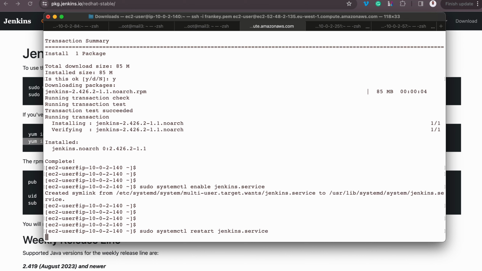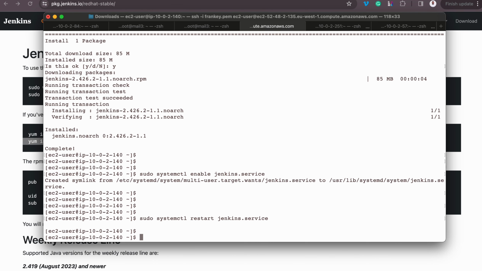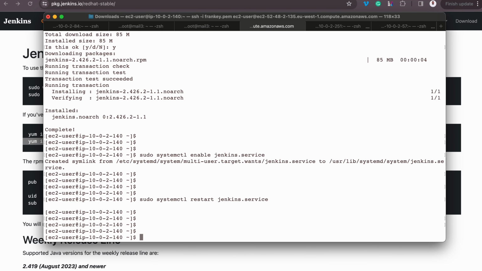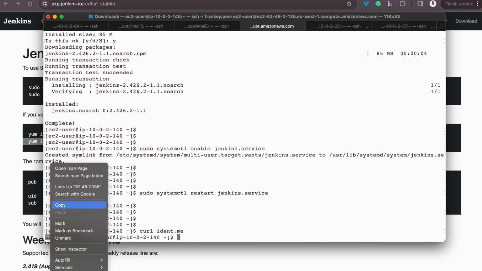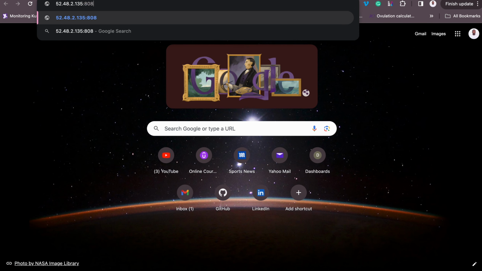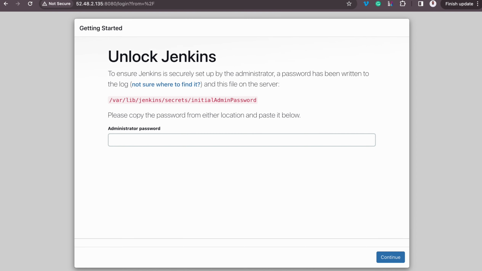Okay, so let's pick the public IP of our Jenkins server, which is this machine. To get the public IP, you can call ident.me. This should give us a public IP. Here's the public IP of my Jenkins server. Copy, let's go to our browser, paste. Jenkins runs on port 8080 by default. All right, so here it is.